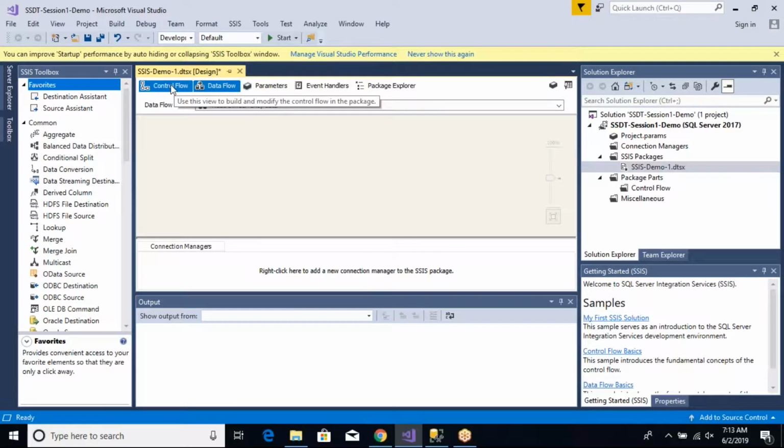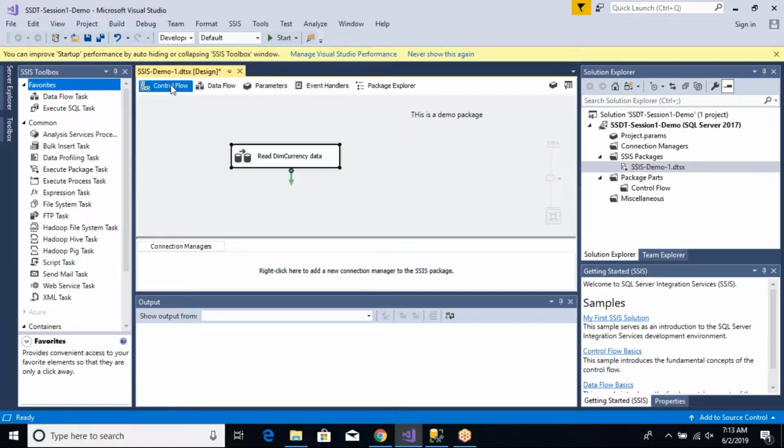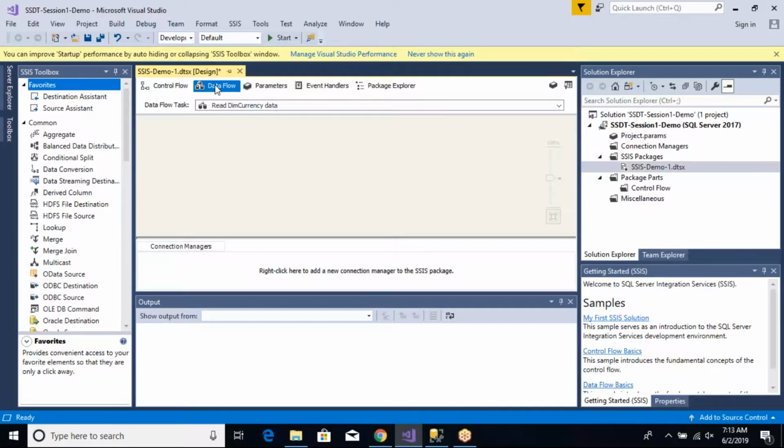I can do it manually as well. I can just click on over here, and this is my control flow, and I can go to the data flow directly from here. If there are multiple data flow tasks, then there would be a list in the drop down which I can select.